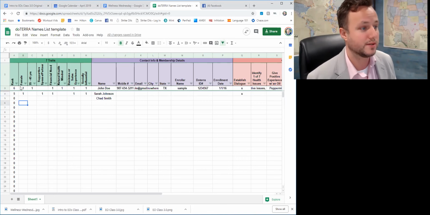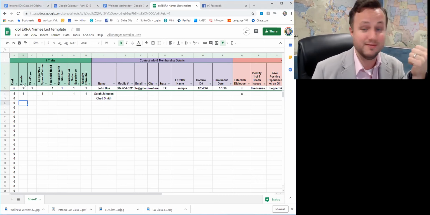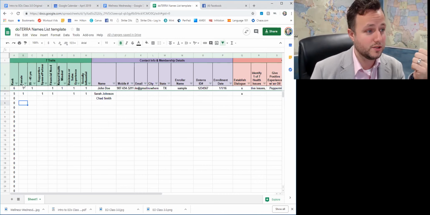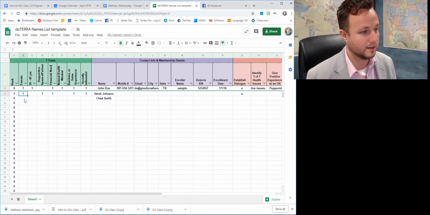Here's your 7 traits. The first one is this: most top leaders tend to be female. Okay? So if the person you have put on this list is a female, they get 1 point. Chad does not, Sarah does.